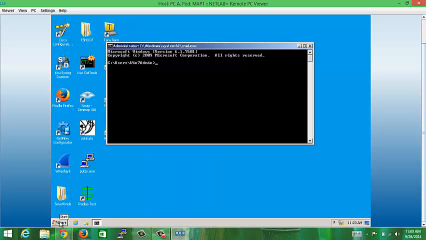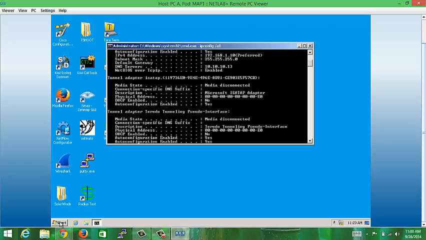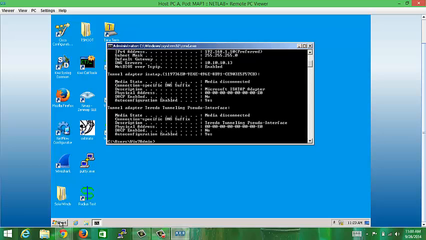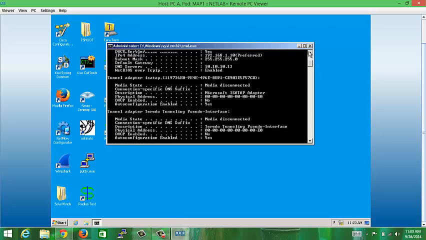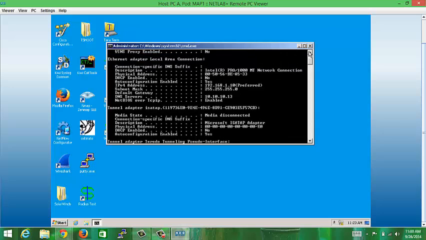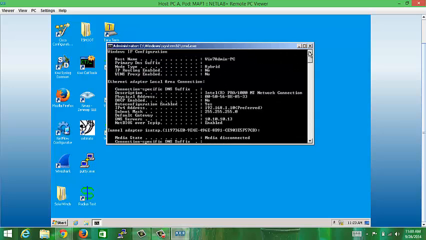From here, I'm going to type in IPCONFIG/all. This is the IP config of this particular device. If I scroll through here and look, this tells me that the IP address is 192.168.1.10. So I have it set up correctly.